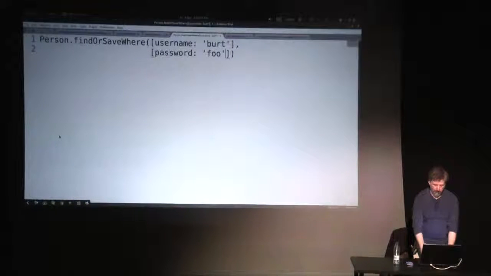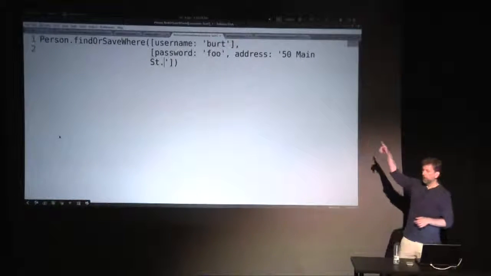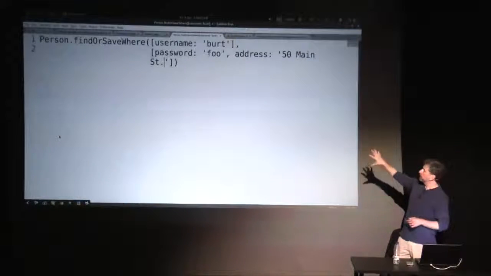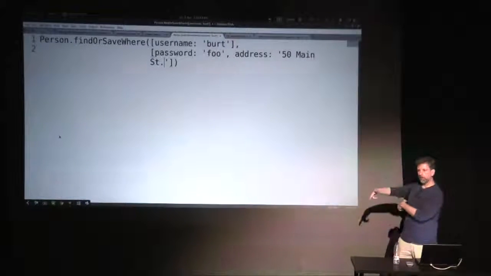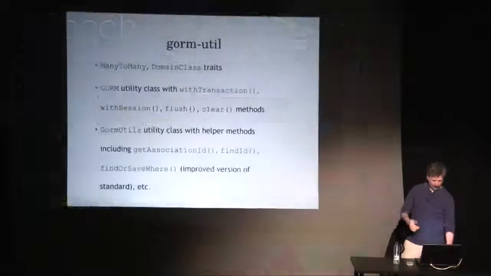This is something that should actually be in Grails, I think. Something like that, right? So it's actually two sets. The stuff you use for the finder, and then if you didn't find it, the extra stuff that you would set if you need to. A little bit smarter. Wrapping up.